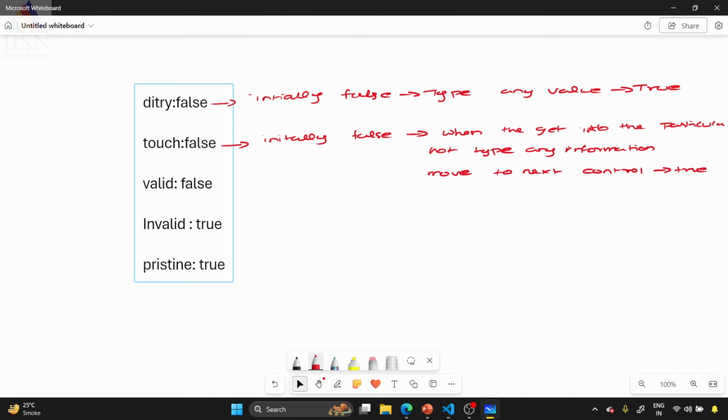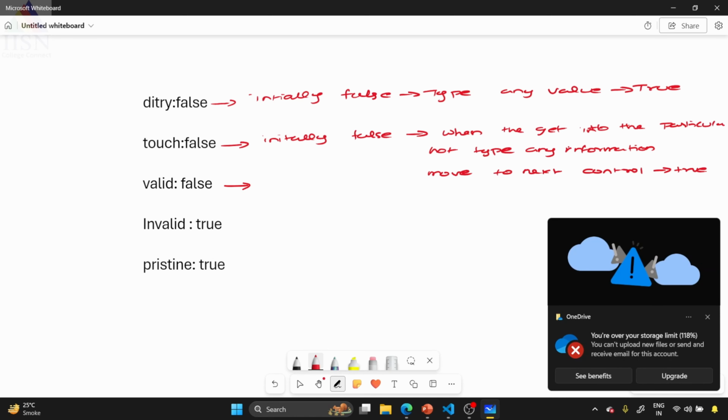Okay, so valid is going to check the properties which you return on the HTML tag. In here you see in the HTML tag we return required, right? So it is going to check the required or pattern or any min value or max value. These are some conditions we are going to write for the particular control, right?